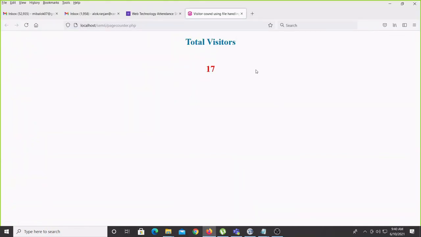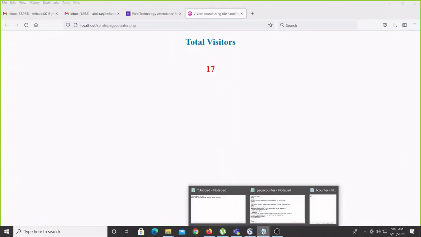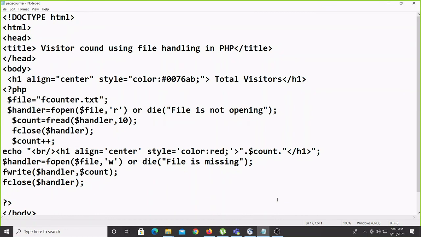Okay, so in this way we can read the file, write the file. And with the help of this concept we can display how many users visited the page. Okay, this is the concept regarding opening the file and handling the file. You can see in this code nothing important, nothing complicated. You should know fopen, fread, and one more, fclose. These three things we should know only.